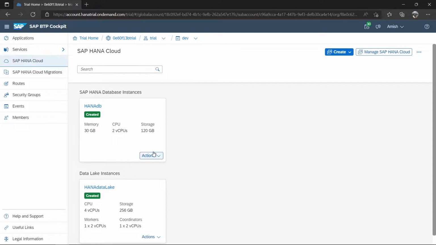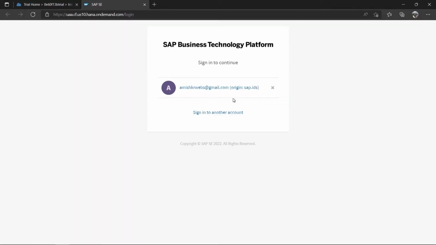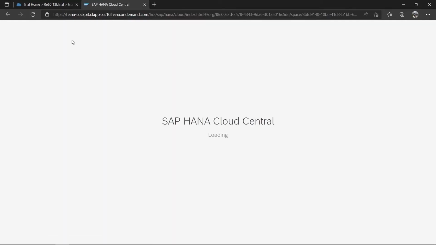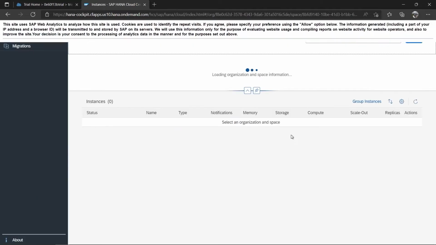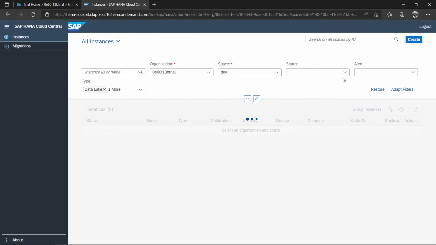Here you can see there are some actions it is showing. If you want to manage your SAP HANA Cloud, you can just click on that, and it will open the HANA cockpit. Like BTP cockpit, we have HANA cockpit also. It is also acting like SAP HANA Cloud Central only, you can see it is loading. From there you can check which of the instances you have created is running and which one is stopped. If you want to restart your stopped instance, you can restart it from there.